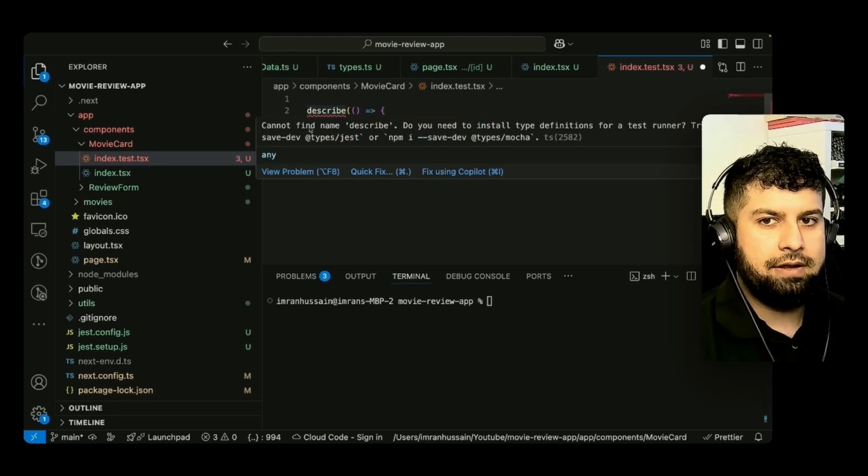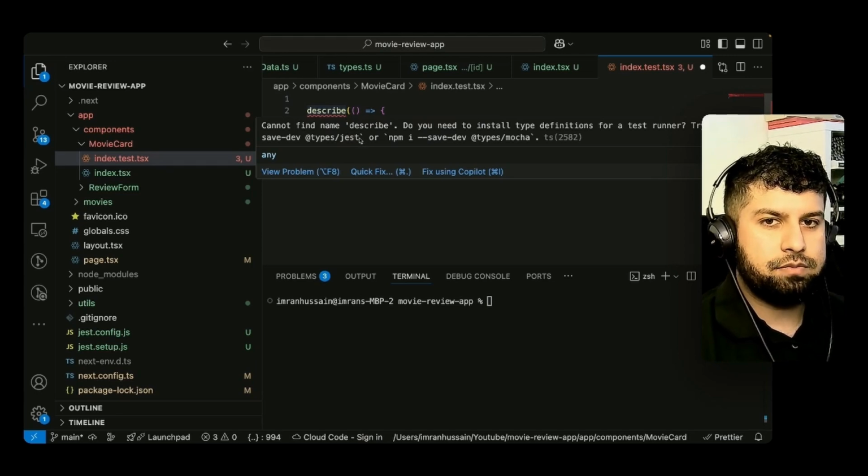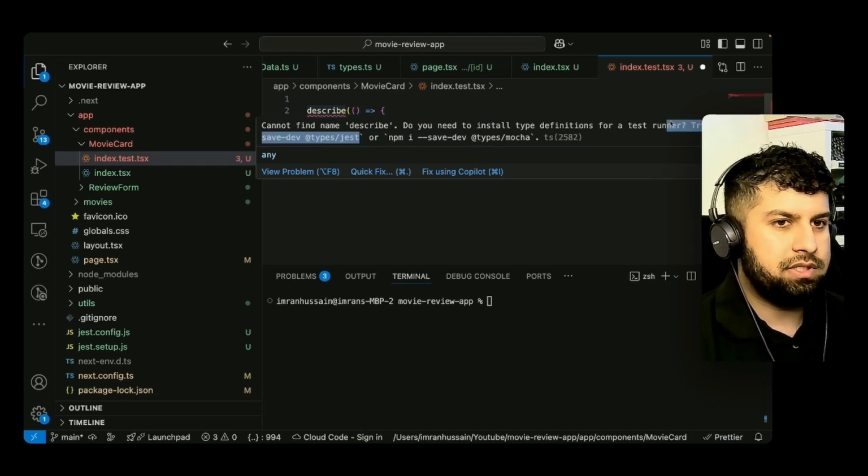So you can see here, cannot find name describe. Do you need to install type definitions for a test runner? So we can do that. So let's go ahead and install the Jest types.